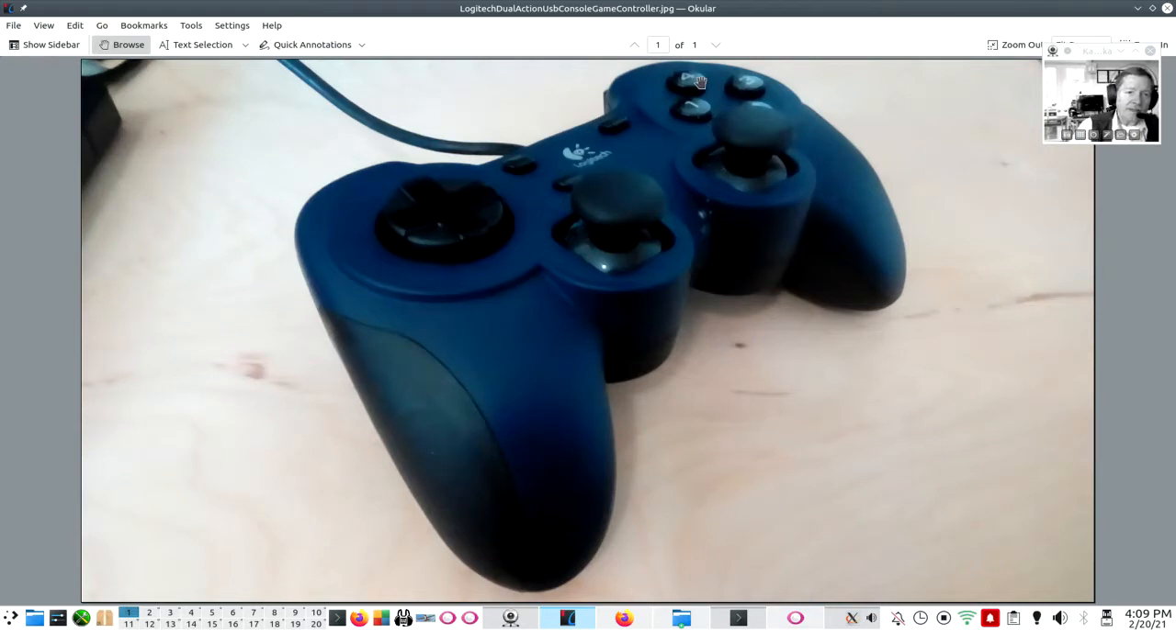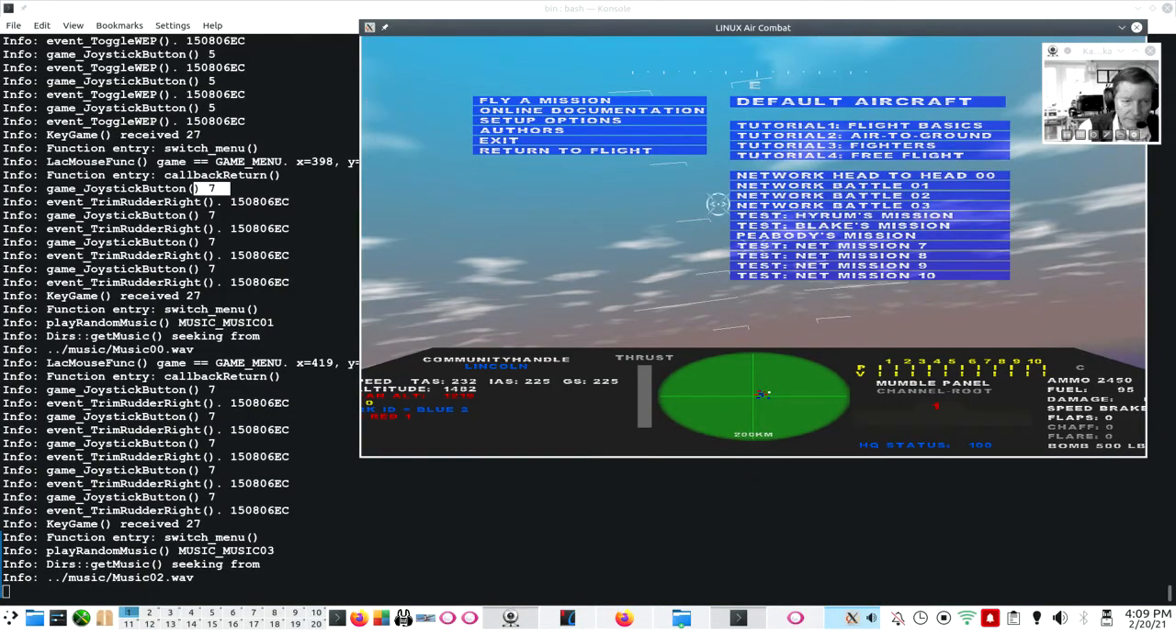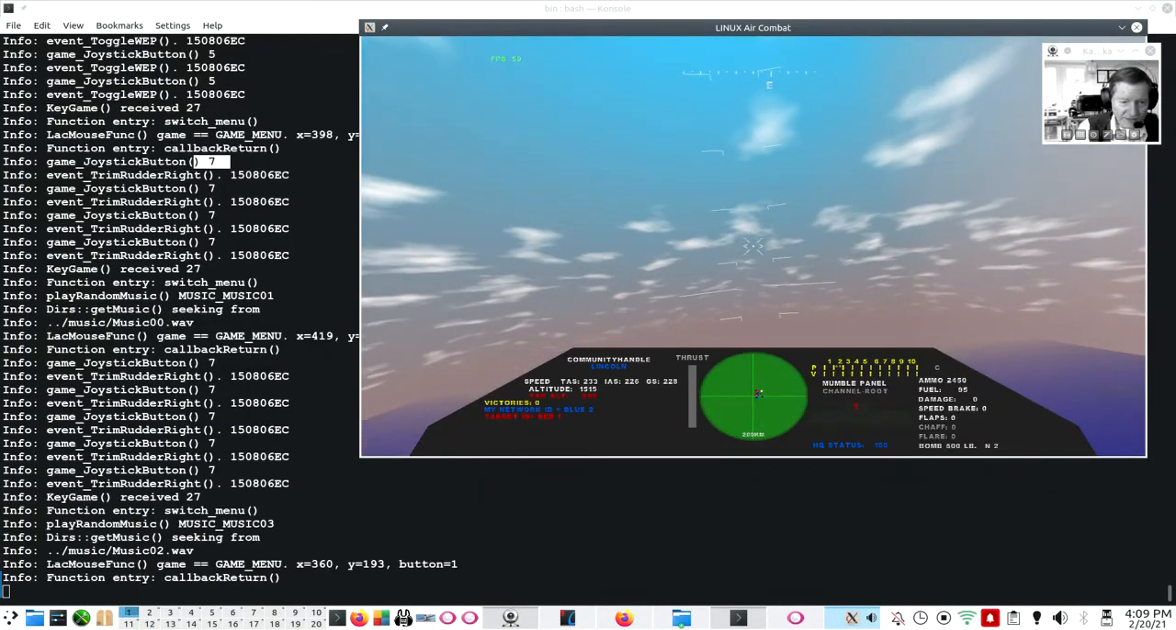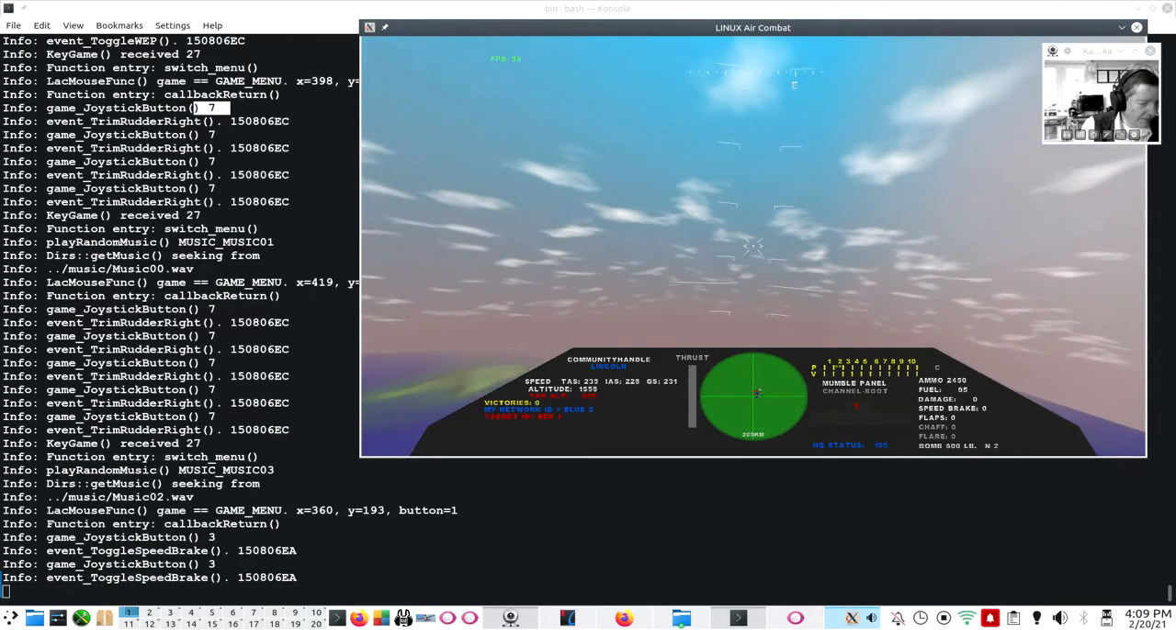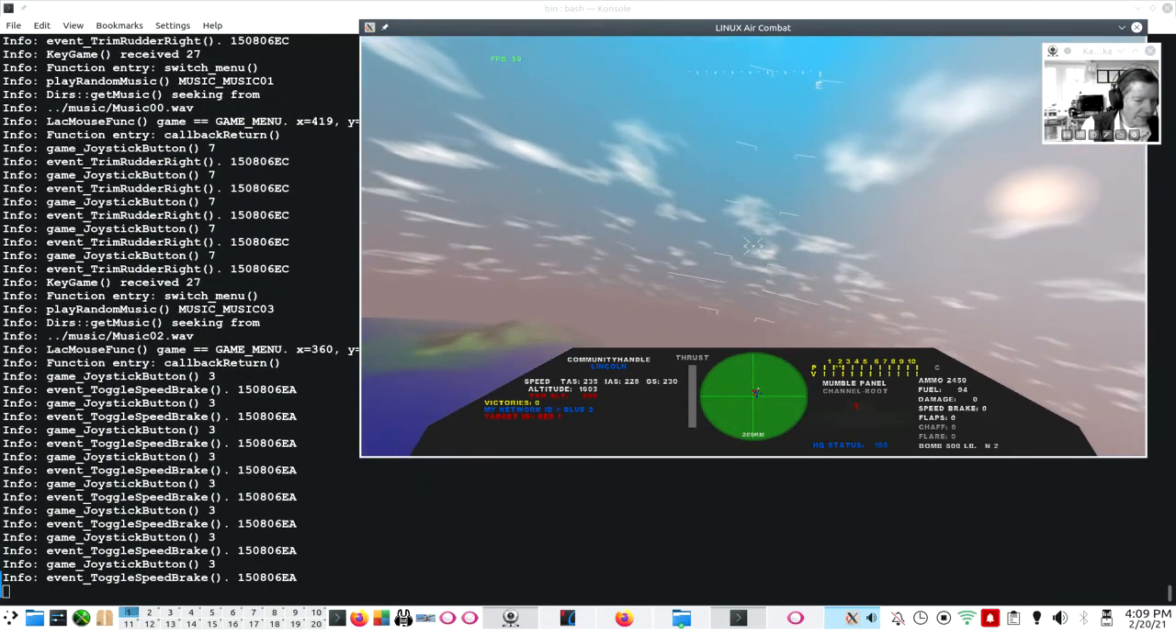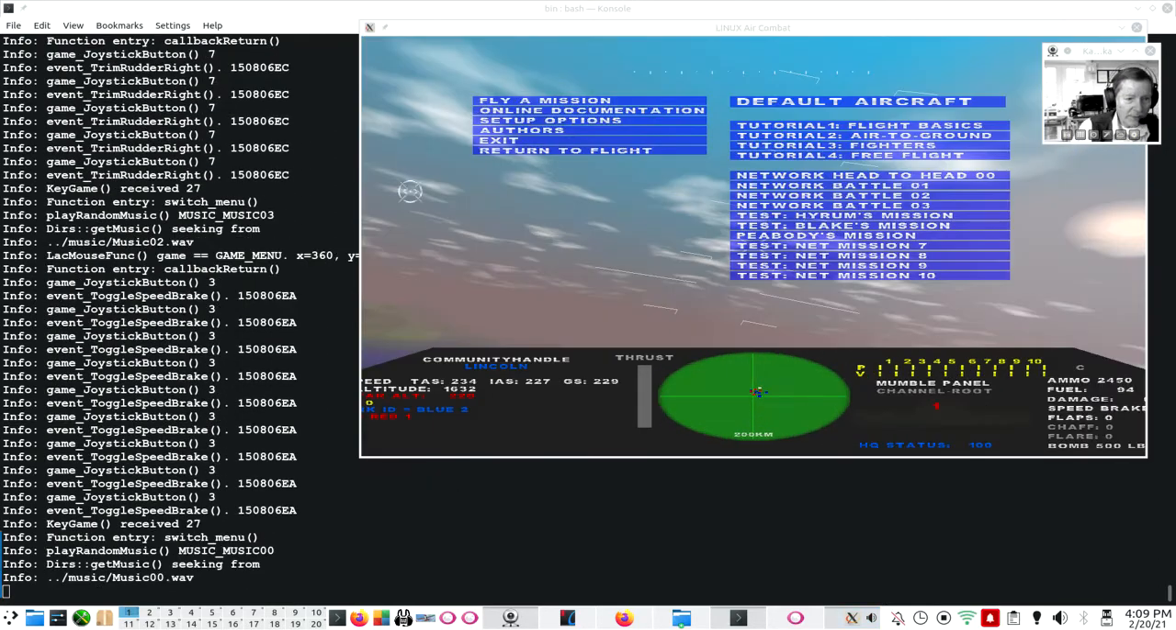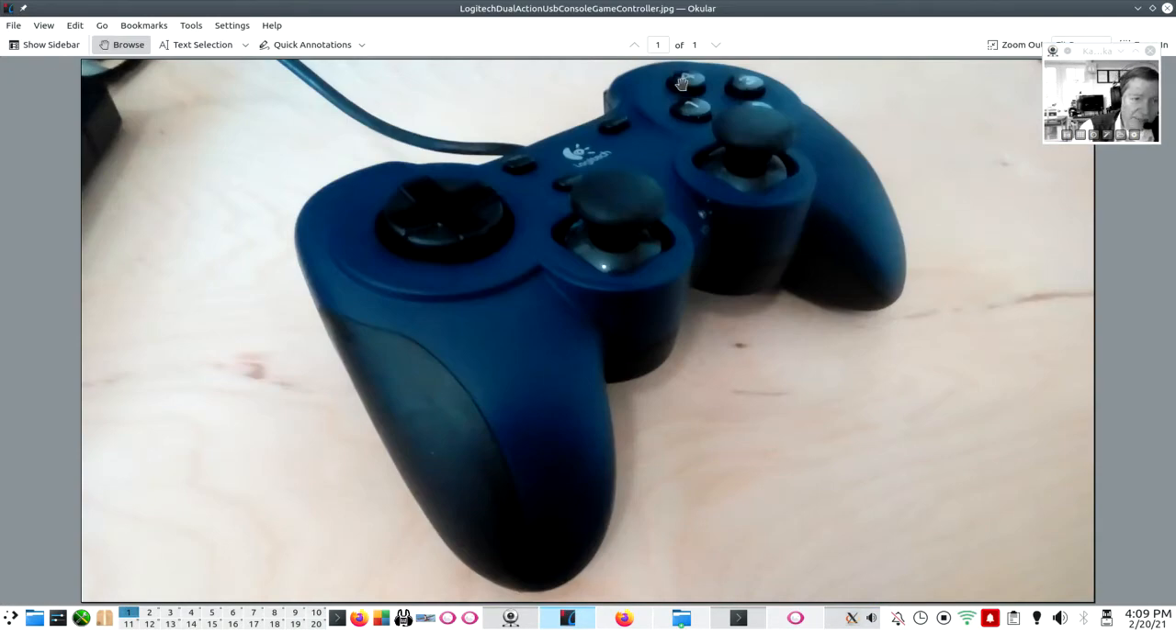Now, this button is the button I want to use for raising my flaps. So let's return to flight. I'm going to press that button, and you can see it's joystick button 3. Every time I press it, I see a 3 down there. So I would then return to this picture, and I'd write a 3 right on there.